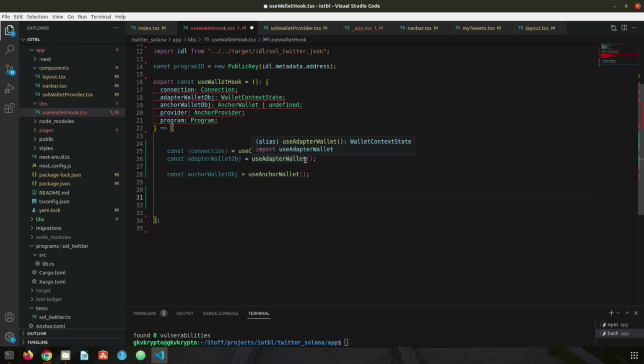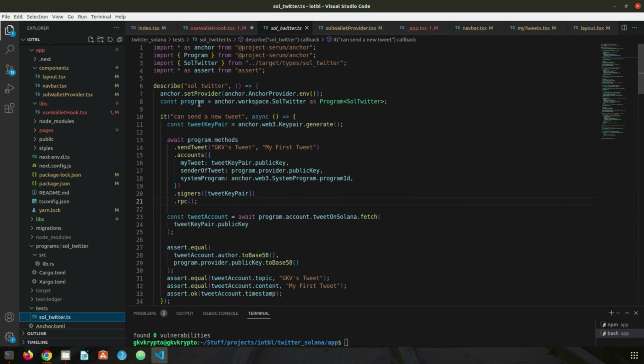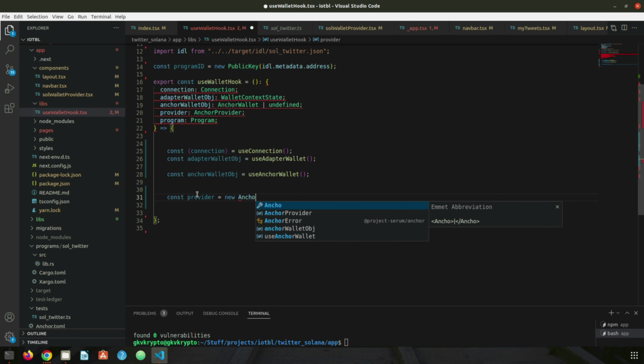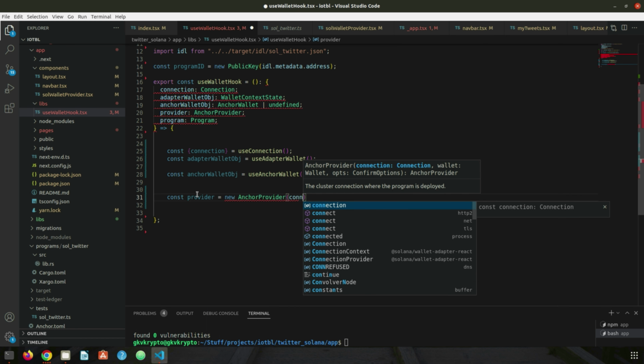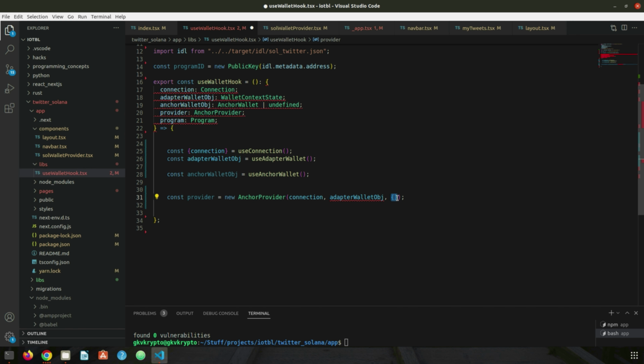Now since we have all the connections that we need, let's create a provider. We need a provider because it is required by the program we're going to create in a moment. Again, if I go back to our test, you remember we created a program, and this program will need a provider because it needs to know how to fetch data from the blockchain. Okay, so let's quickly create a provider. It's a new AnchorProvider like this, and this needs the connection as an input, and it also needs the adapter wallet. It also needs a confirmation option. We're going to provide an empty dictionary like this. We don't care about the type of confirmation. Even if it's pending, just give me the result. Okay, so we're going to keep it this way.